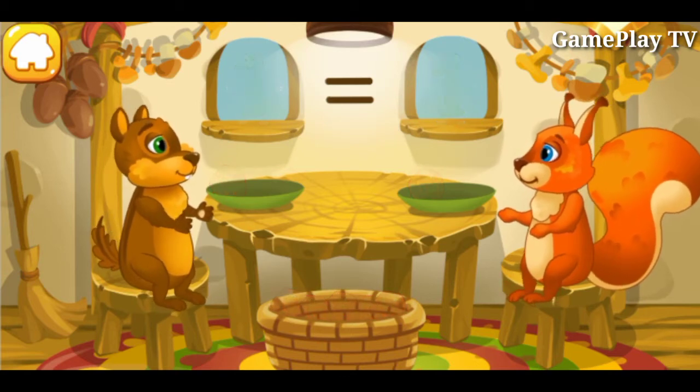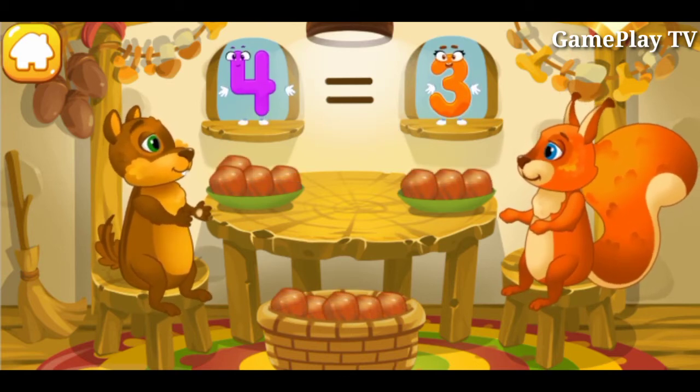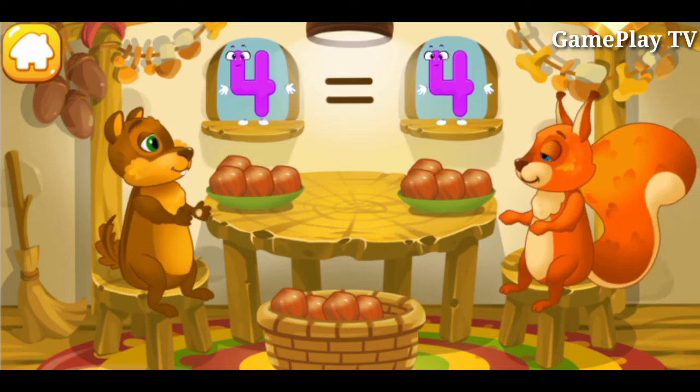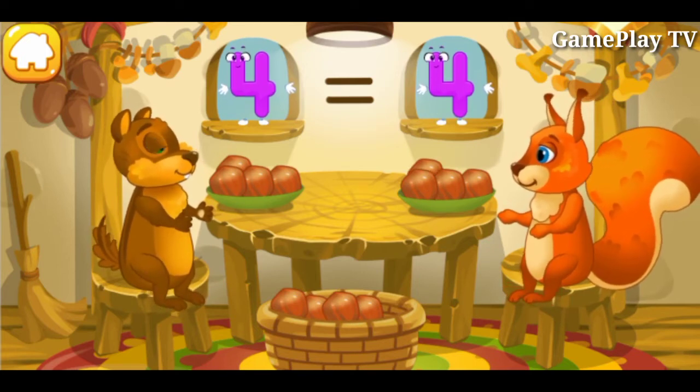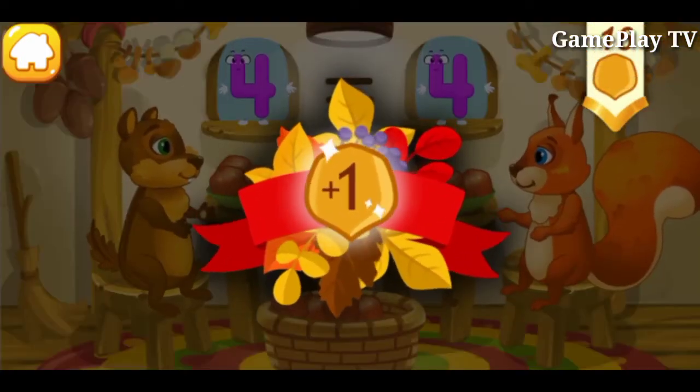The chipmunk has four nuts. The squirrel has three nuts. Put a nut from the bowl to the animal which has fewer nuts. To make the amount equal, you've earned a nut for the squirrel.